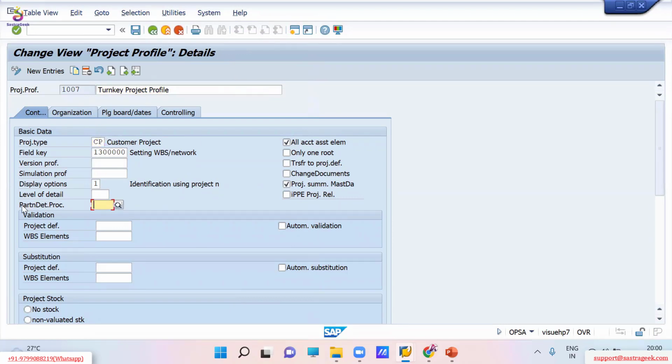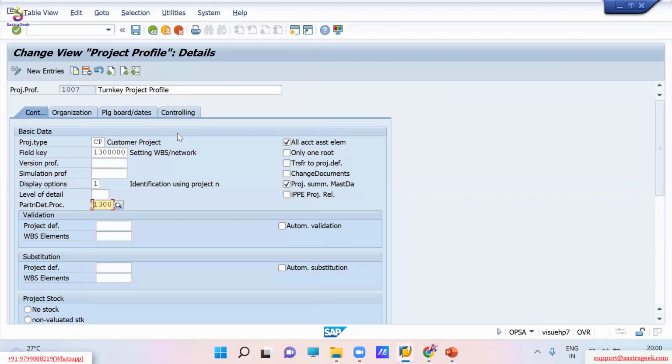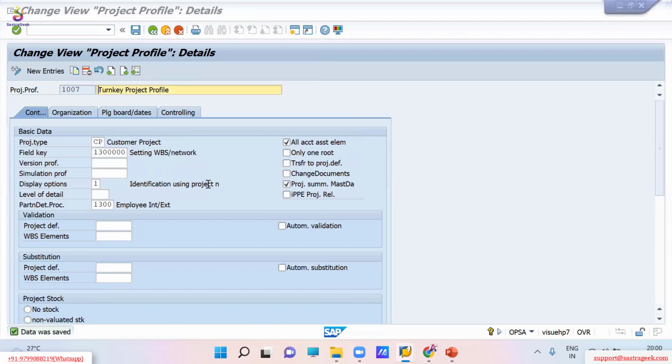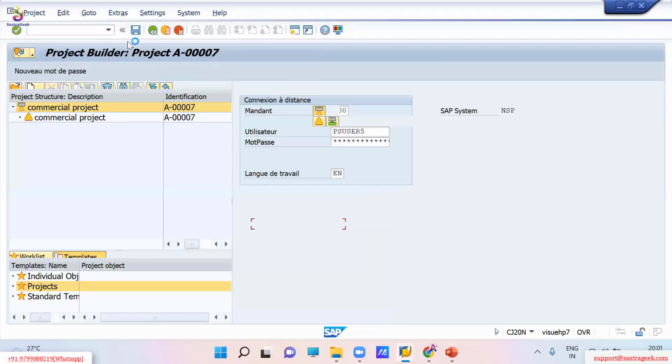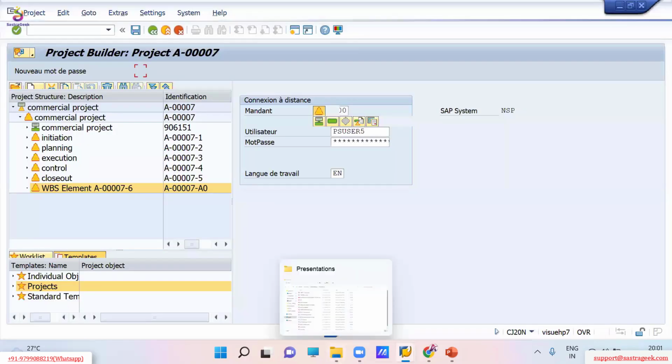And here, partner determination procedure. If you select the partner determination procedure 1300 EN, here it's language dependent, press enter and save. Now I'll show you, it will reflect by default. It is taking time to save.